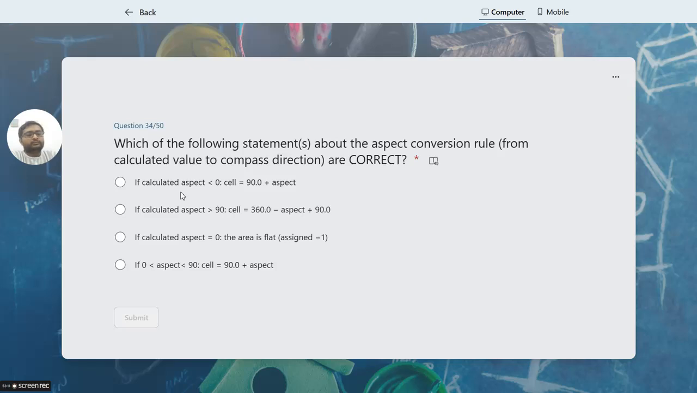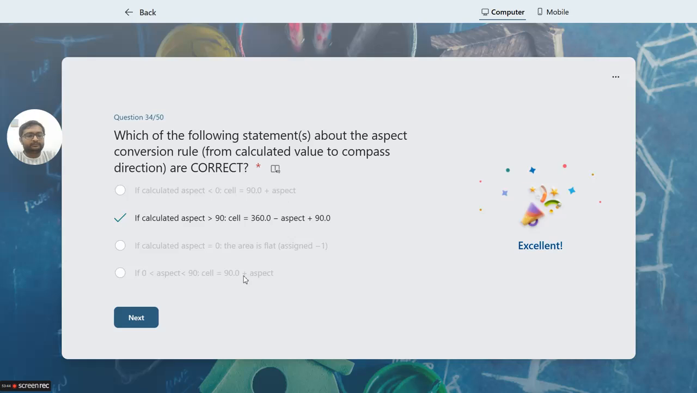Option B and D. Option B is right, but when you think about D, it should be 90 minus aspect. And if you think about option C, then if aspect is 0, it doesn't mean that it is flat. If it is flat, then it will directly be assigned -1. 0 means it's a northerly aspect. So that's why it is also false. And the first one should be 90 minus aspect. Here also 90 minus aspect. And here it should be northerly aspect.